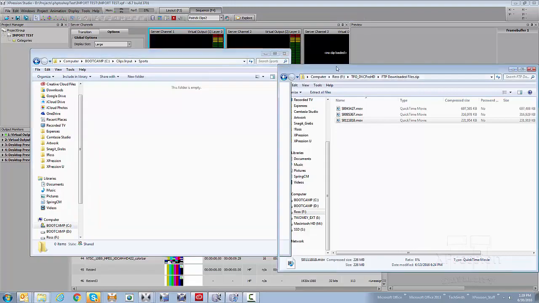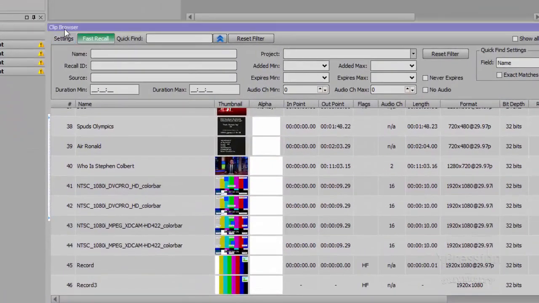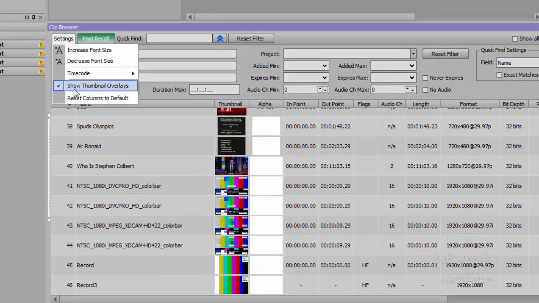So I'm going to minimize these fields, and I'm going to show you a couple of options that are inside the system now. You'll notice on the clip browser window there's settings. There's now a section for timecode, and I can tell it to use the source timecode for in and out points. So I've got that there.